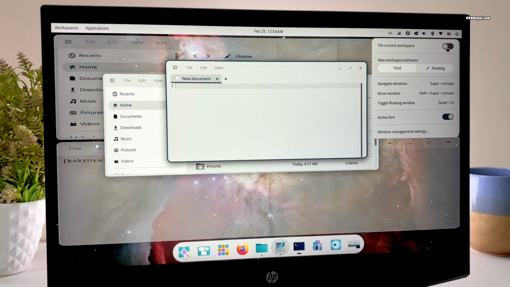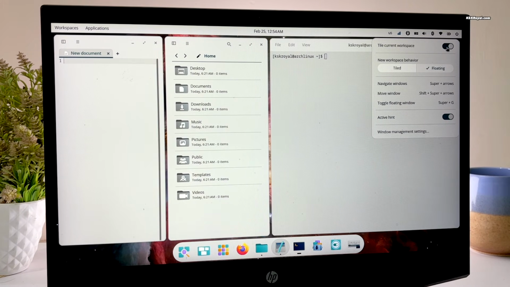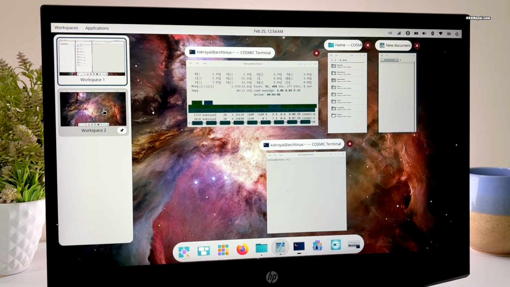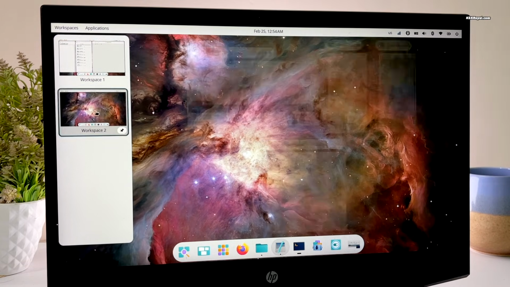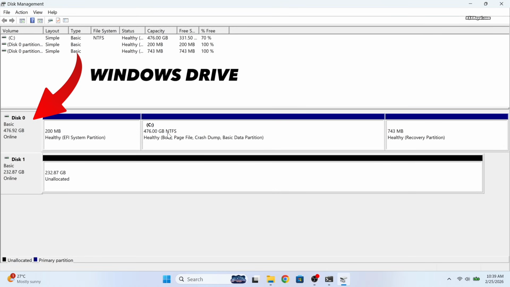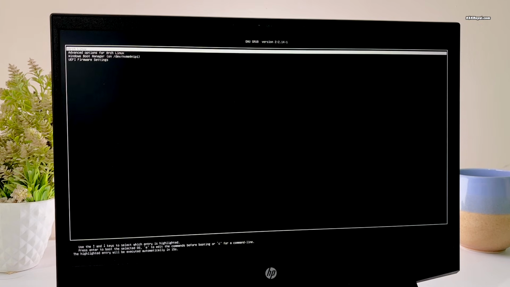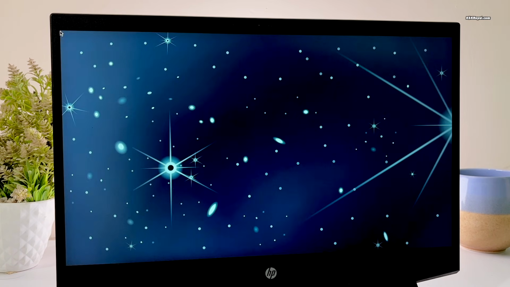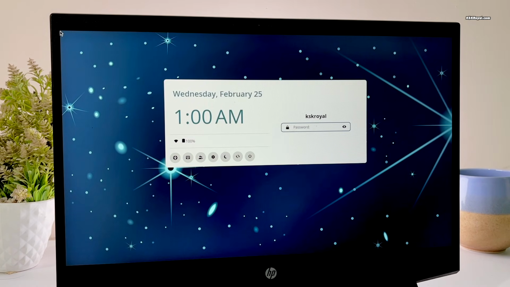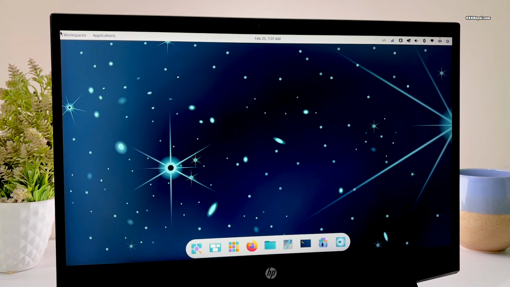For demonstration, I will be installing Arch Linux with Cosmic Desktop on my laptop running the latest Windows 11 operating system. I have allocated a dedicated and empty drive for this purpose, where I will be installing Arch Linux. This will result in a dual boot configuration with both operating systems running from separate drives. However, if you prefer to install Arch alongside Windows 11 on the same drive, I have included a link to the video in the description down below.